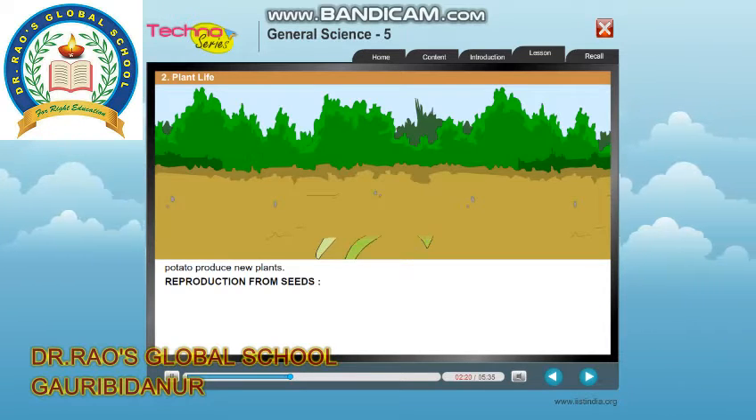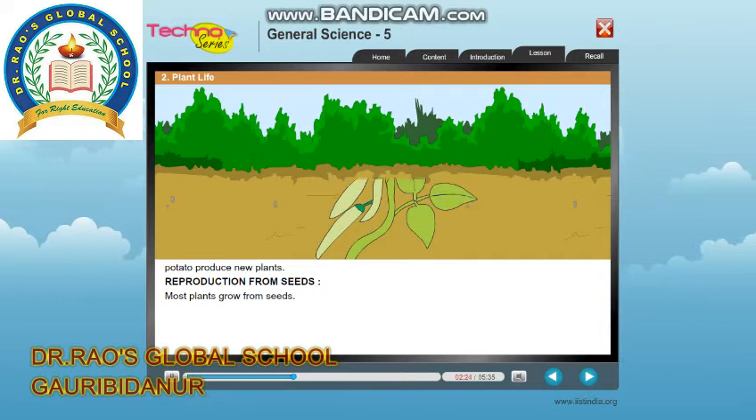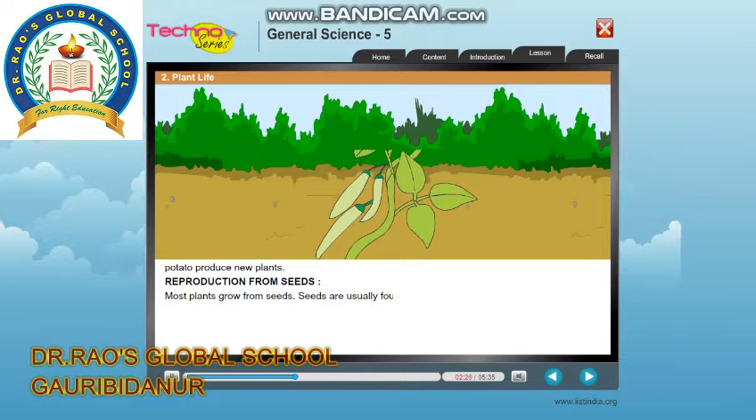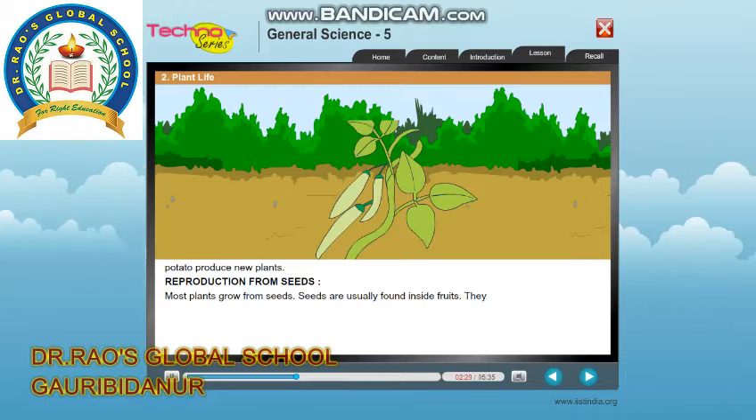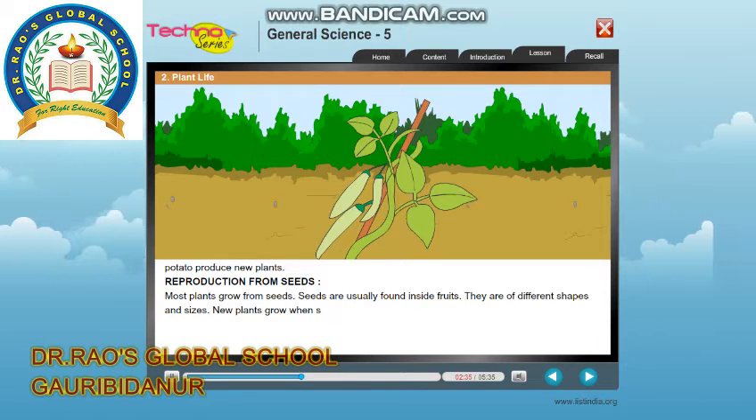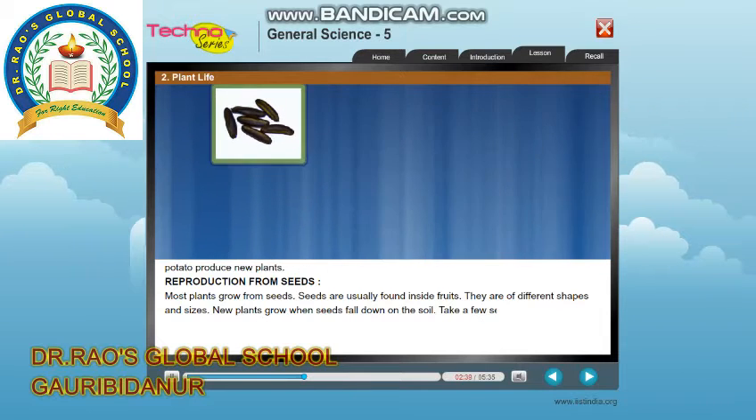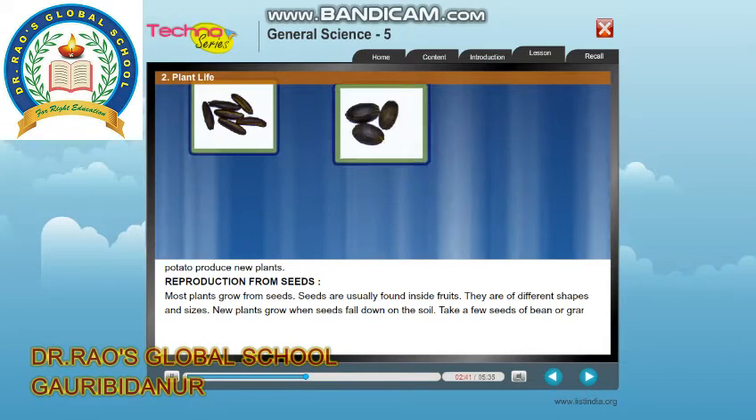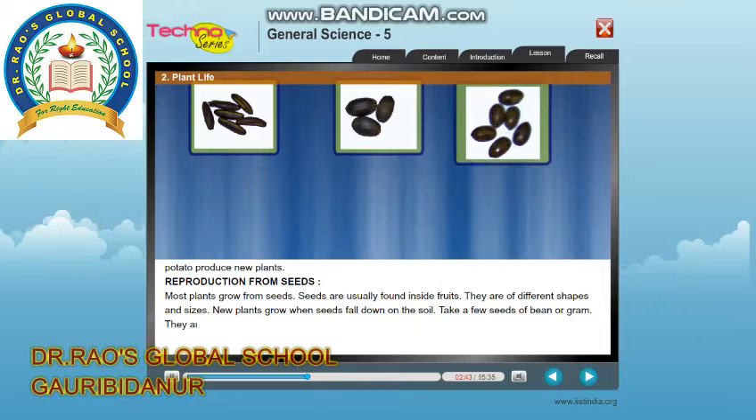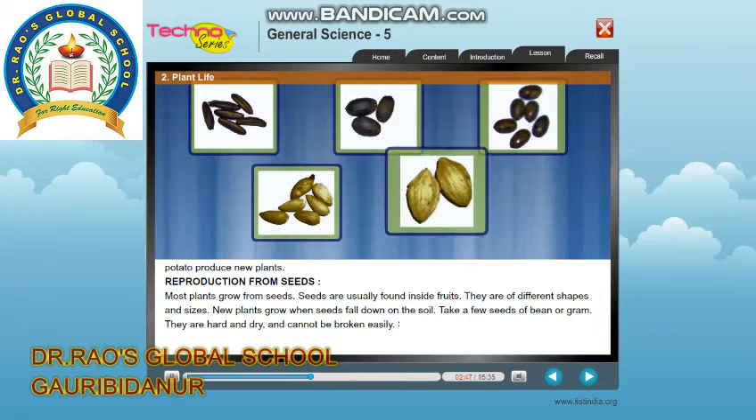Reproduction from seeds. Most plants grow from seeds. Seeds are usually found inside fruits. They are of different shapes and sizes. New plants grow when seeds fall down on the soil. Take a few seeds of bean or gram. They are hard and dry and cannot be broken easily.